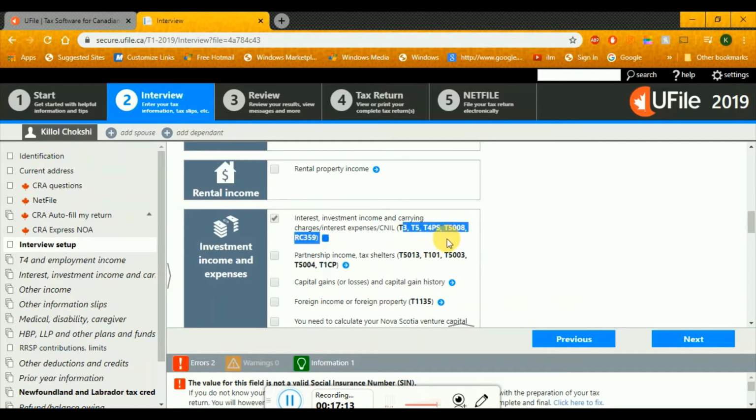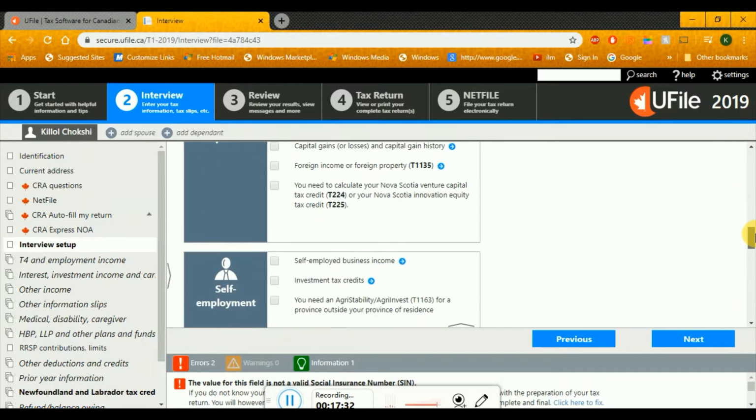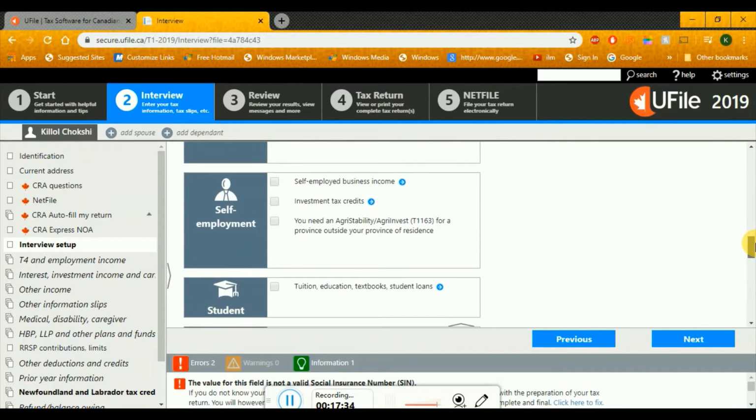Now we don't have any of these forms, but if you have been through my first video, some students may have a T5, which is interest earned on investment income. If you have that, you select yes, but if you don't have it, you uncheck it. And then we'll go down. All of this doesn't matter. Again, if you have self-employed business income, you tick this, but that becomes a bit of a complex situation, and I'll go into detail further.